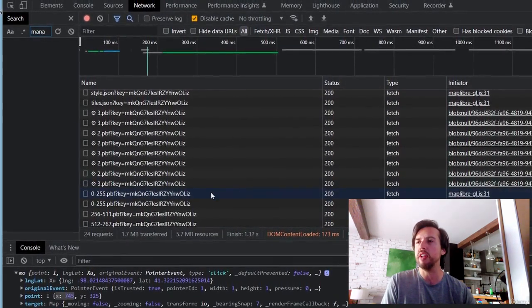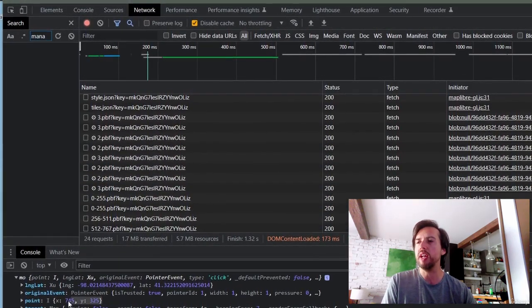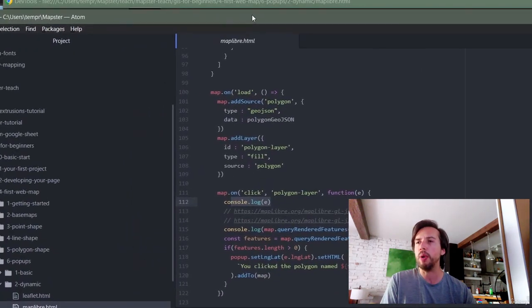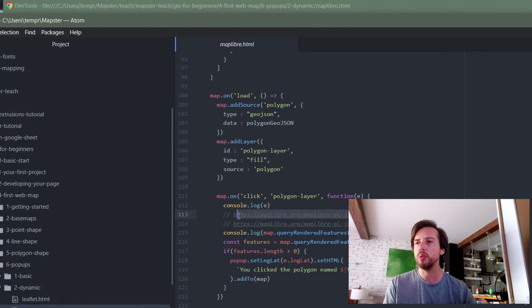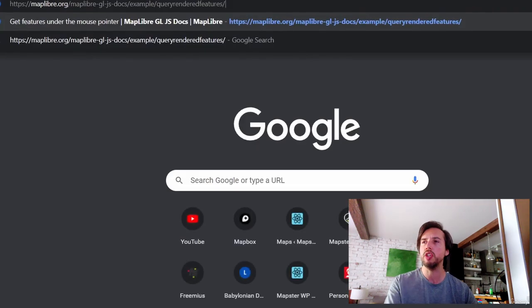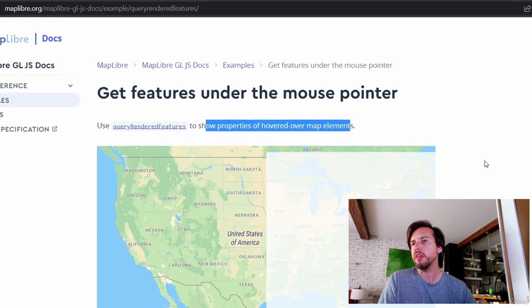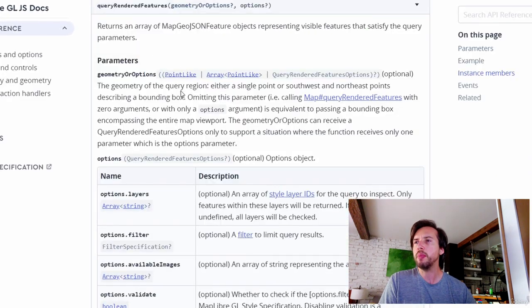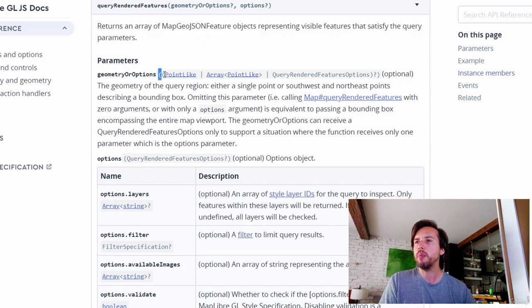So how many pixels to the right and how many pixels from the top did we click, which isn't really important to us at all, but it is important to Mapbox because this queryRenderedFeatures function, which we can look at by going to the documentation here, shows properties of hovered over or clicked mouse elements or whatever. So when we click on this and see a bit more, it tells us what it's about, and it takes a point-like bit of information.